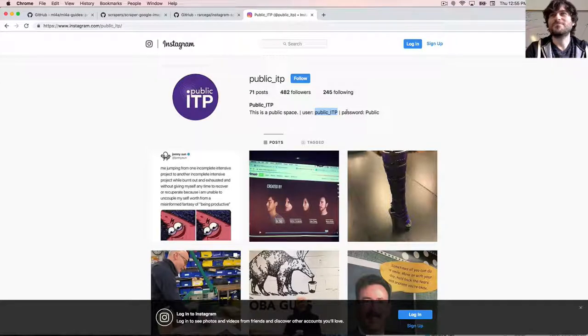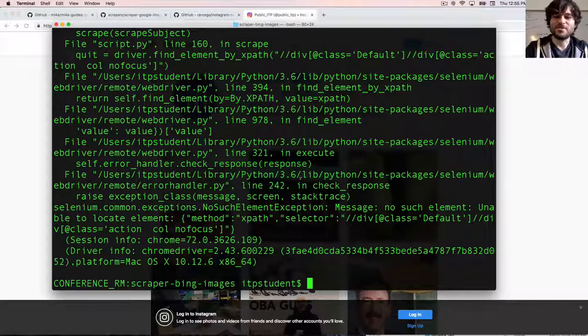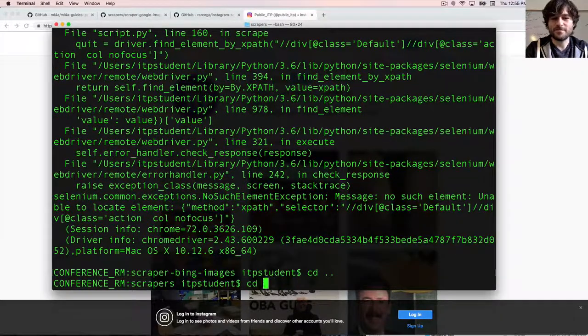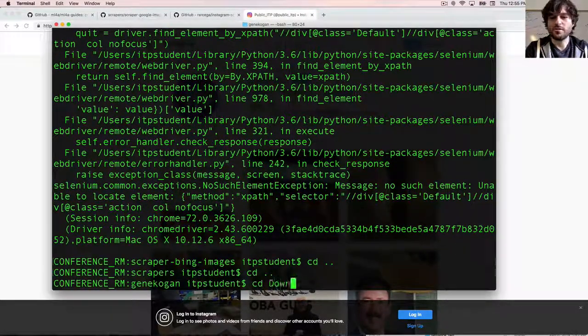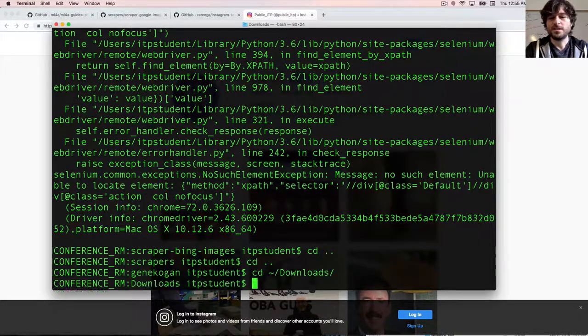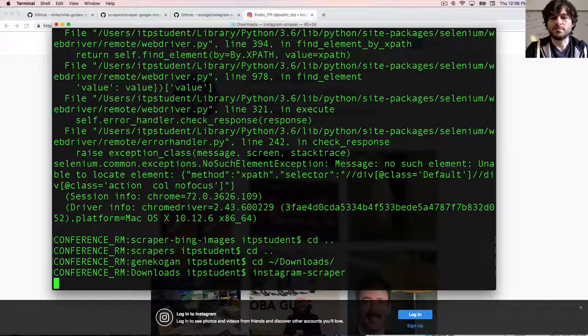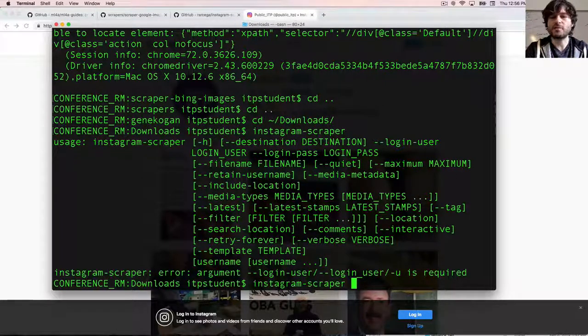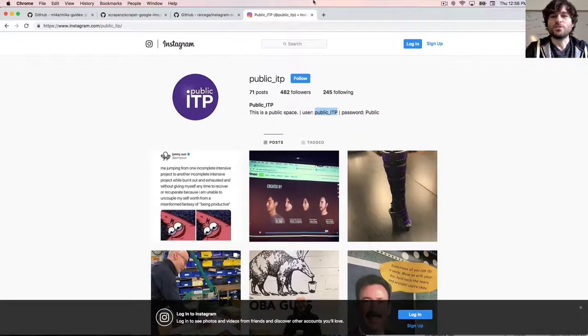All right, fine. So let's try this. Basically, let's get out of here. Let's just go to downloads. So what I'm going to do is I'm going to go instagram-scraper. First of all, do I have it? Yeah, I have it here. Instagram scraper. Well, okay, who do we want to scrape?